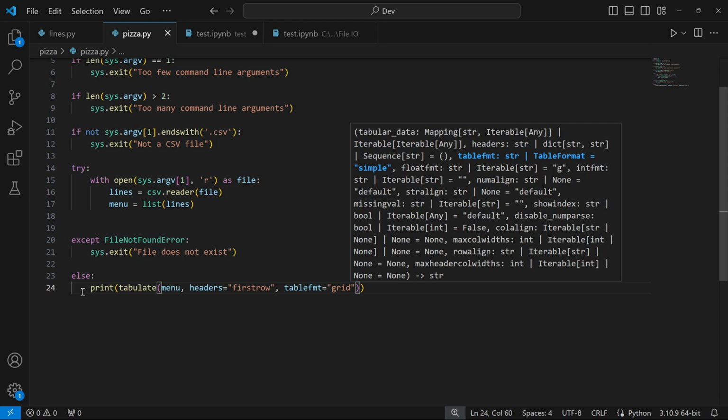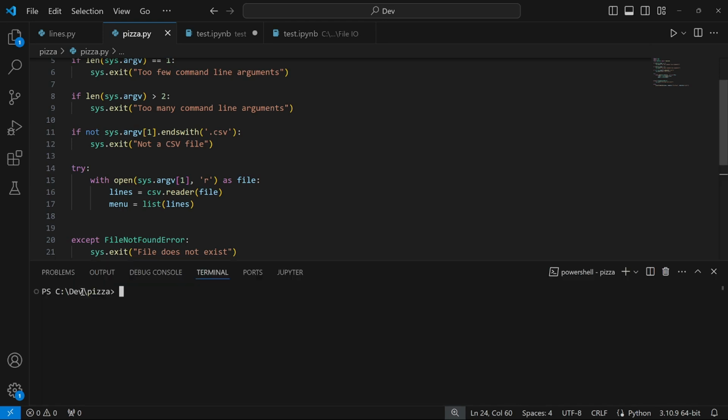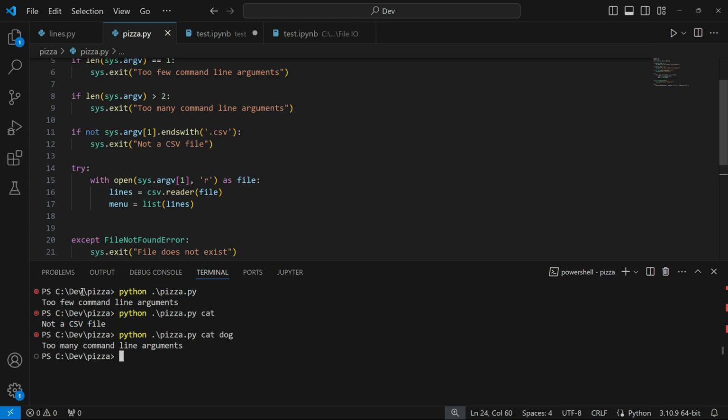So if I save this, I open up my terminal. I'm going to run python pizza.py without any parameter. And if I press enter, as we expected, too few command line arguments. If I run this again, and let's say I enter cat, not a CSV file. If I run this again, cat dog, too many command line arguments.